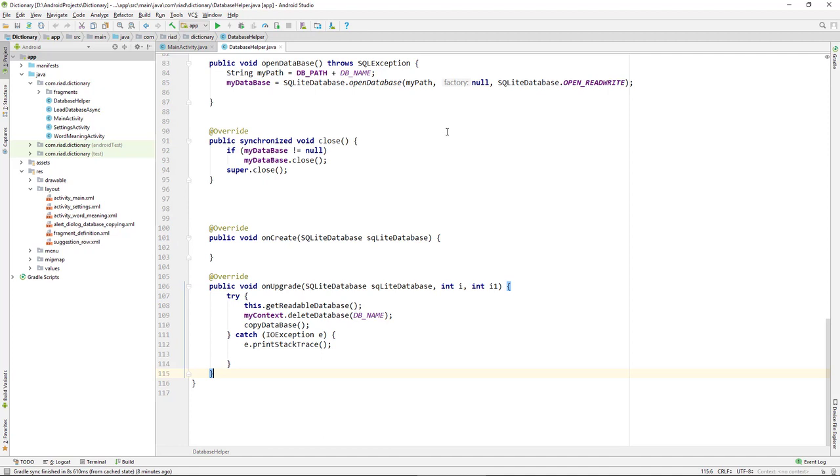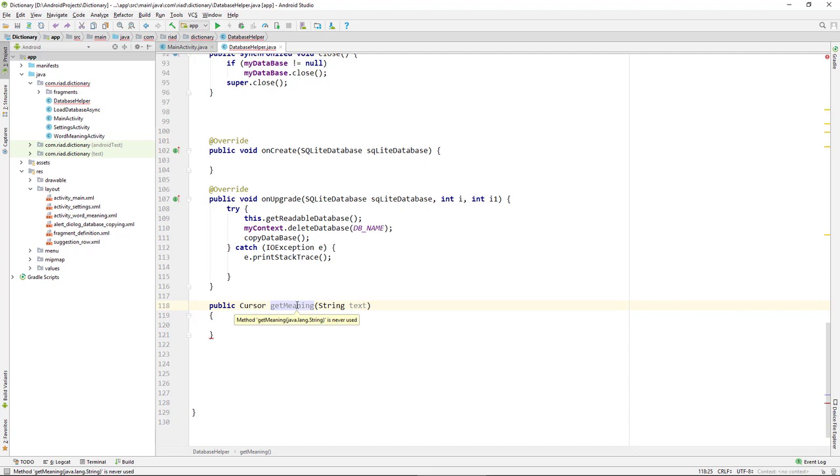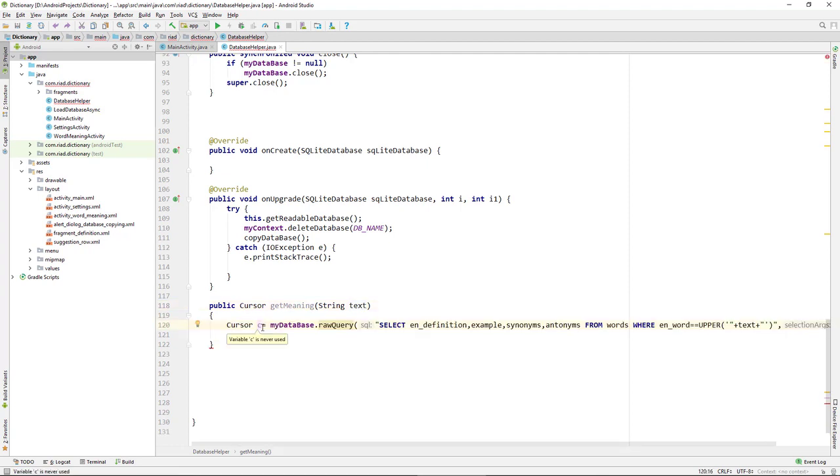So database helper, we need to add two functions that will return query results from our database. Public getMeaning, the return type is cursor and the parameter is string. Now cursor C equal mydatabase.rawQuery, and we added our SQL query here. So select en definition, example, synonyms, antonyms from words. So these are the columns from our words table, where en word equal text.